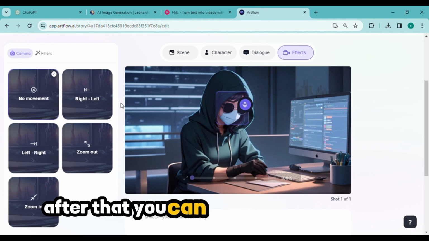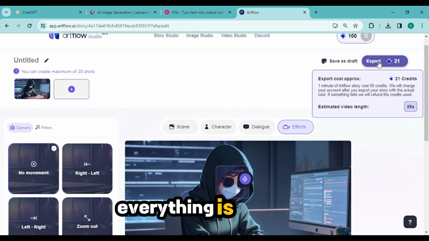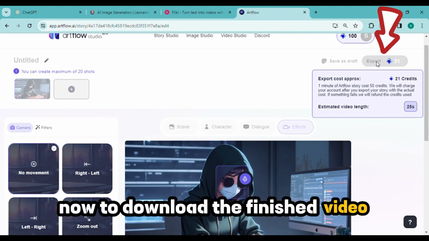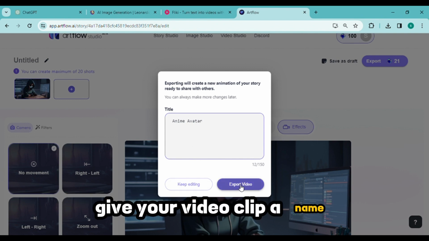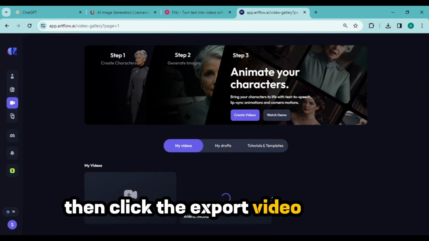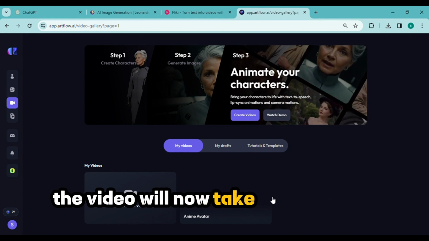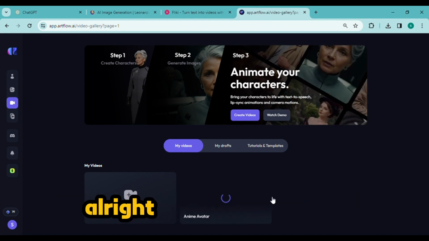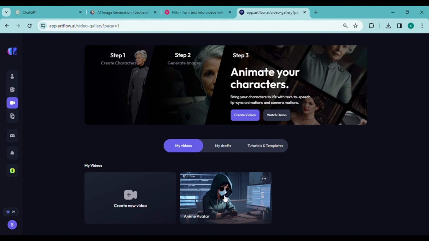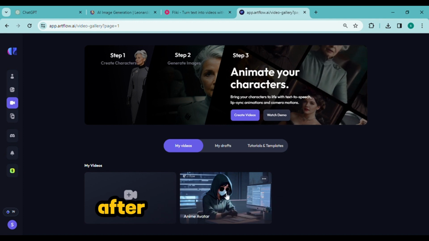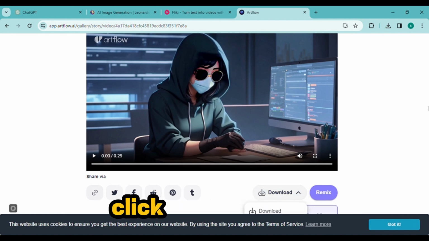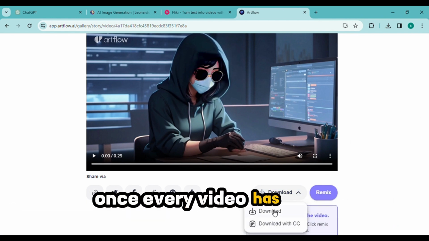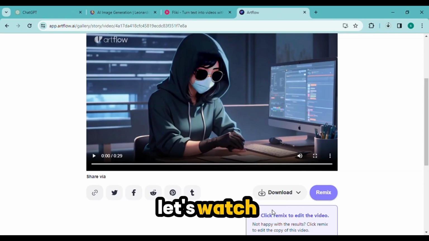After that, you can add some animation, but I will skip it this time. Everything is fine now. Now to download the finished video, click this link and select the export option. Give your video clip a name, then click the export video button. The video will now take some time to render. Alright, let's skip this section. The video is ready. After clicking on the video, you can view a preview of it here. To download it, click the button below. Once our video has been downloaded to our device, let's watch it.